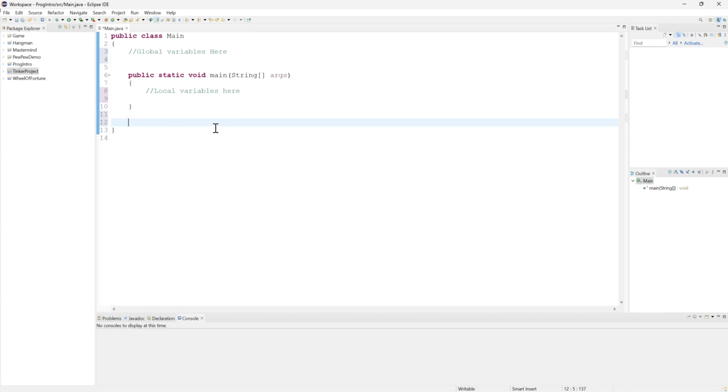Okay, so how do we actually define these variables? Well, we have to know two pieces of information. We need to know a data type and an identifier. So let's say I wanted to store the variable for the user's age. So I might say something like int userAge. And that's it. I need to know the type and then the identifier, and I end it off with a semicolon. That is enough information.